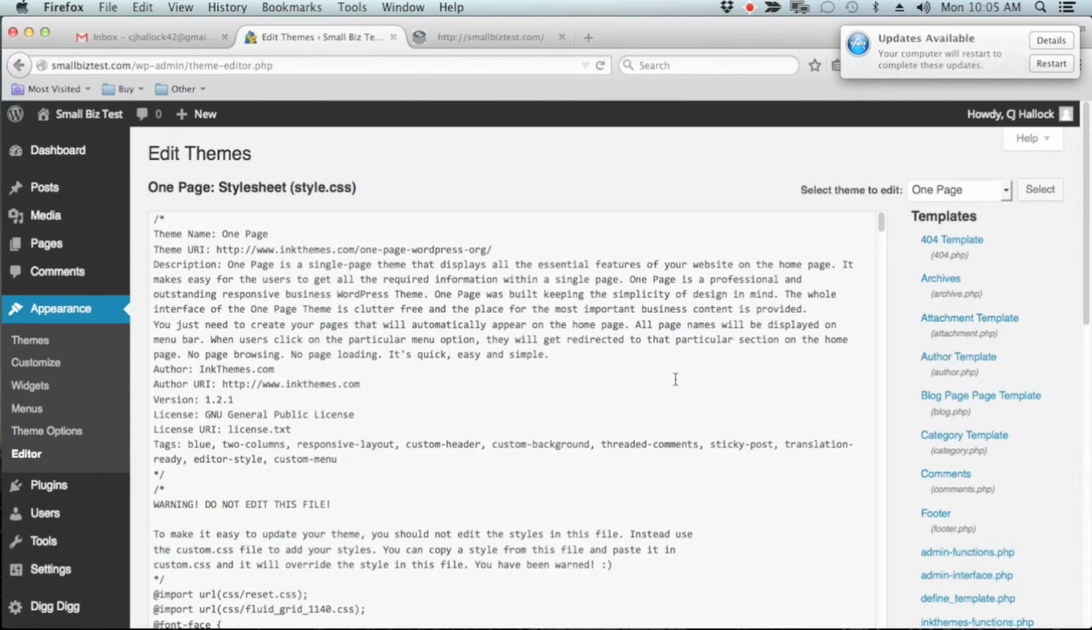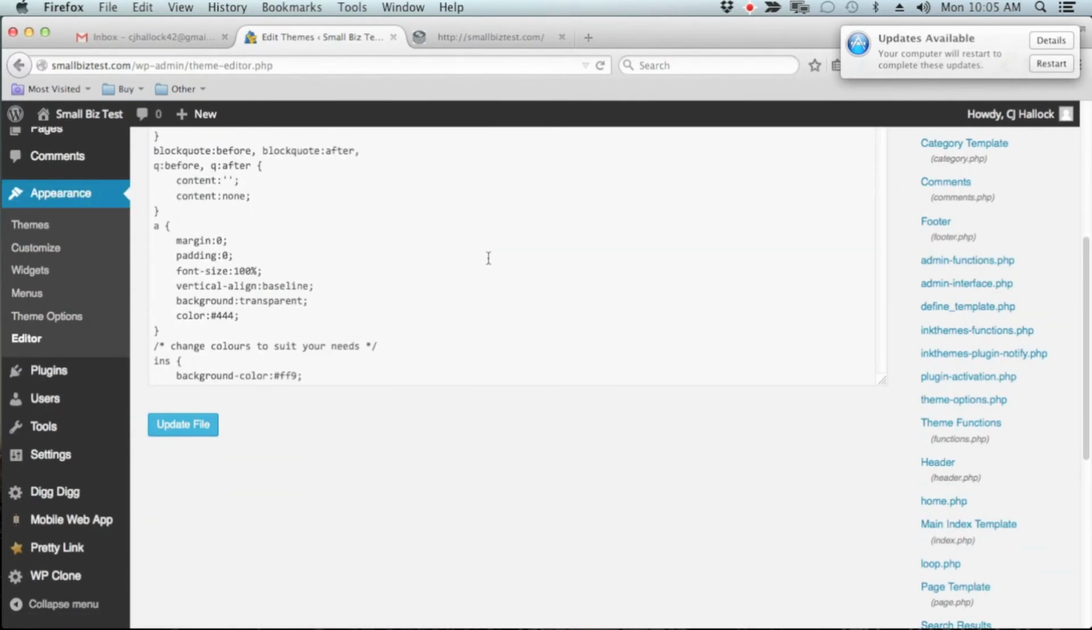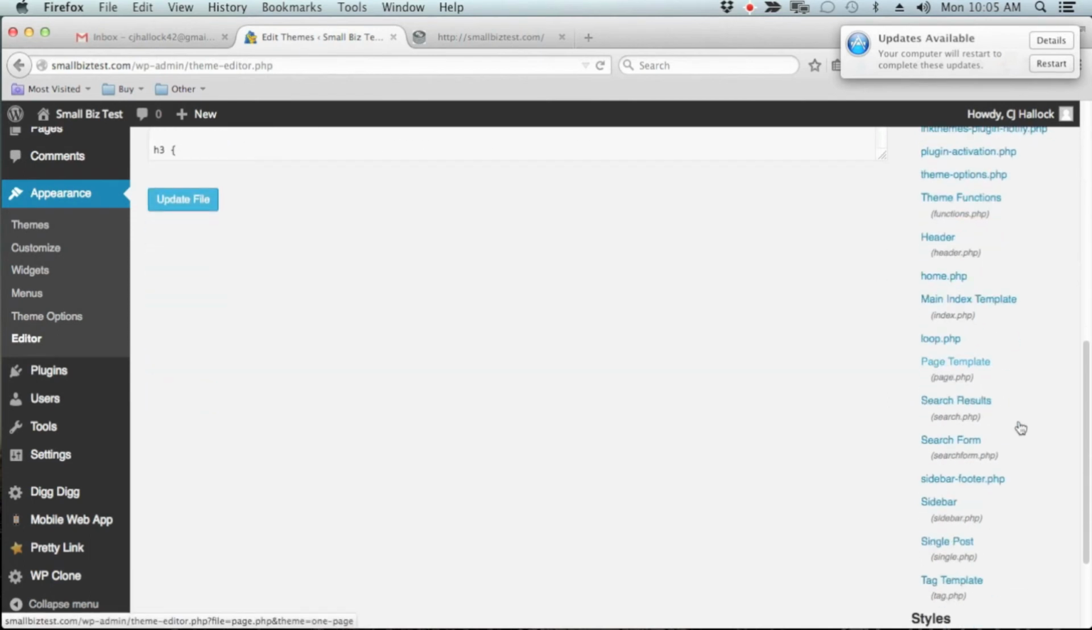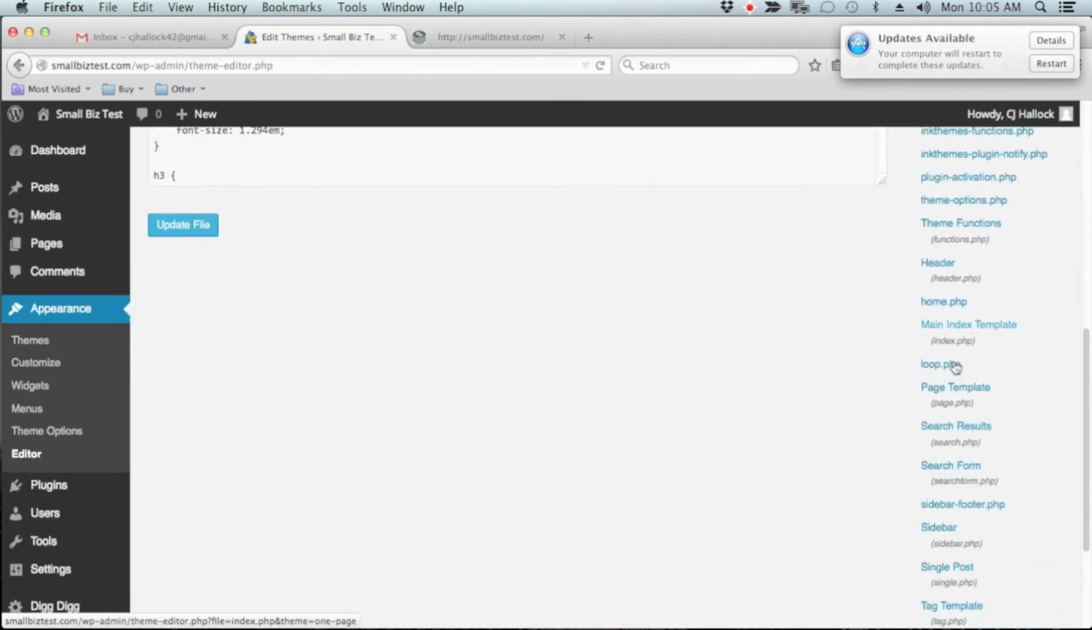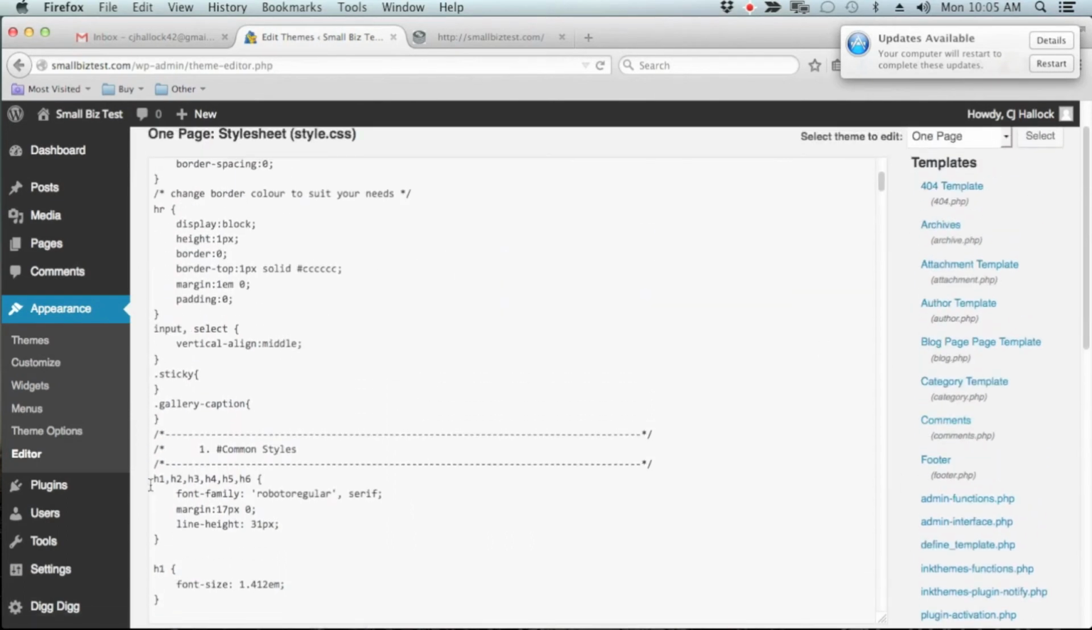Editor, now this is the part that you need to pay close attention to. Most of this is coding. If you do not know coding, and this is all different files, if you will, with a whole bunch of coding in each one of them. If you don't know coding, please do not click on editor. There's nothing in here that's going to be easy for you to use. If you put a period in the wrong place on this, it could crash your entire site. So please be careful with the editor section.